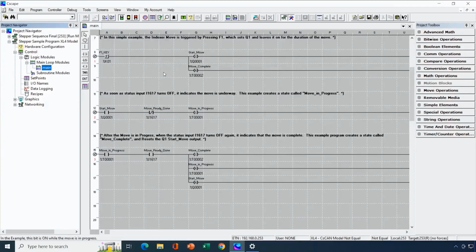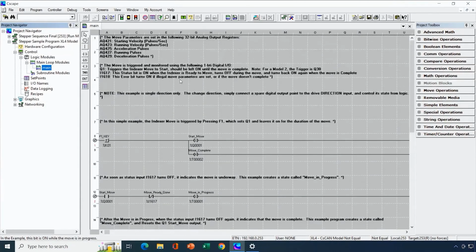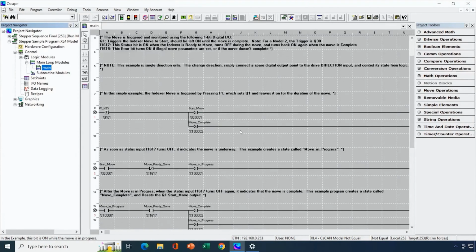So I'll open Cscape. Here is our standard program, and all this does is manipulate those digital bits. It tells you what the appropriate real-world registers are that you need to set for your parameters and which ones you need to monitor for status, and also the bit to initiate motion.